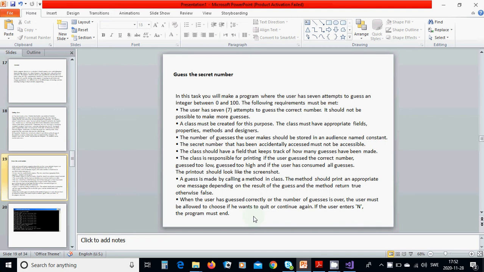The method should print an appropriate message depending on the result of the guess, and the method returns true if the guess is correct, otherwise false. When the user has guessed correctly, or the number of guesses is over, the user must be allowed to choose if he wants to quit or continue again. If the user enters no, the program must end.